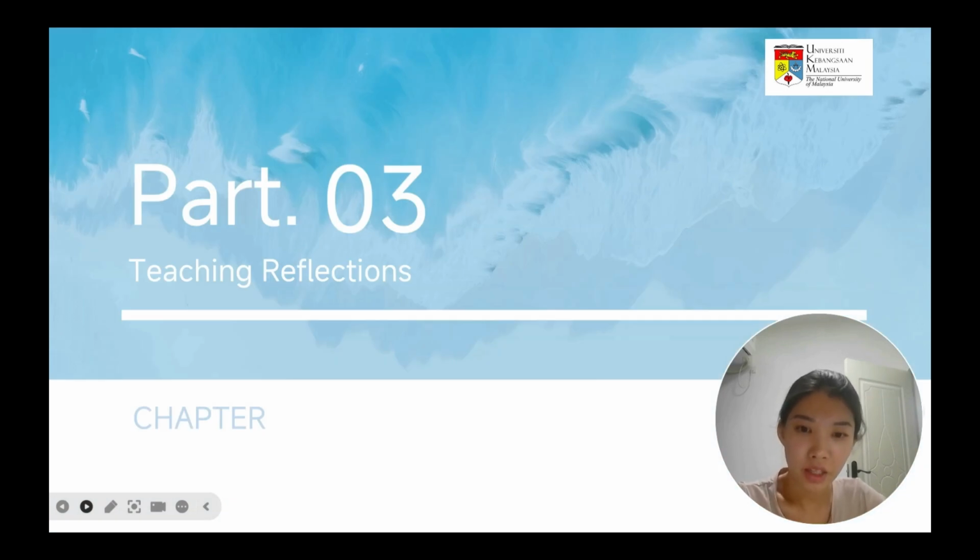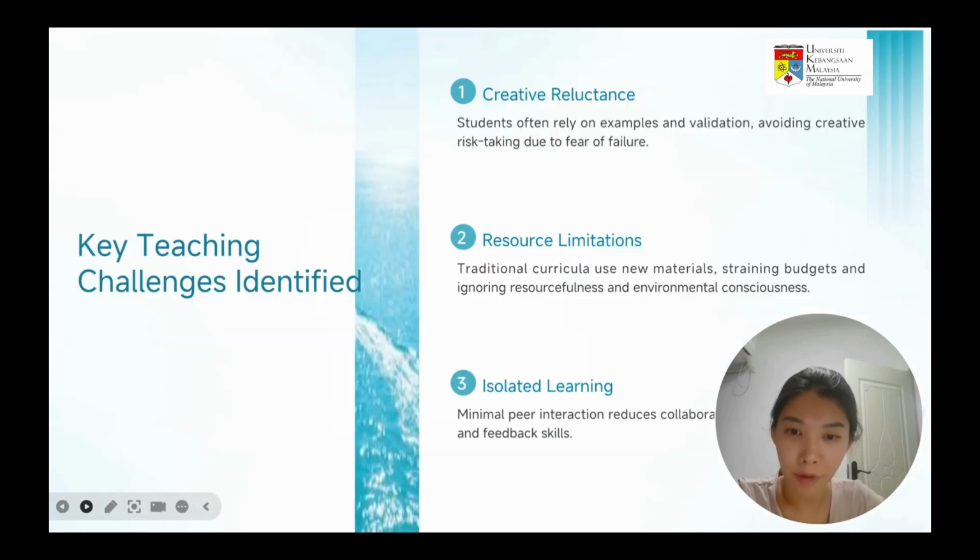Part 3. Teaching reflections. Key teaching challenges identified. Before designing the intervention, we reflected on our teaching and found 3 key challenges. 1. Creative reluctance. Students rely on examples and teacher validation. They avoid creative risks because they fear failure. 2. Resource limitations. Traditional curricula use new materials, which strains budgets and ignores resourcefulness and environmental awareness. 3. Isolated learning. There is little peer interaction, which reduces collaborative learning, inspiration, and feedback skills.